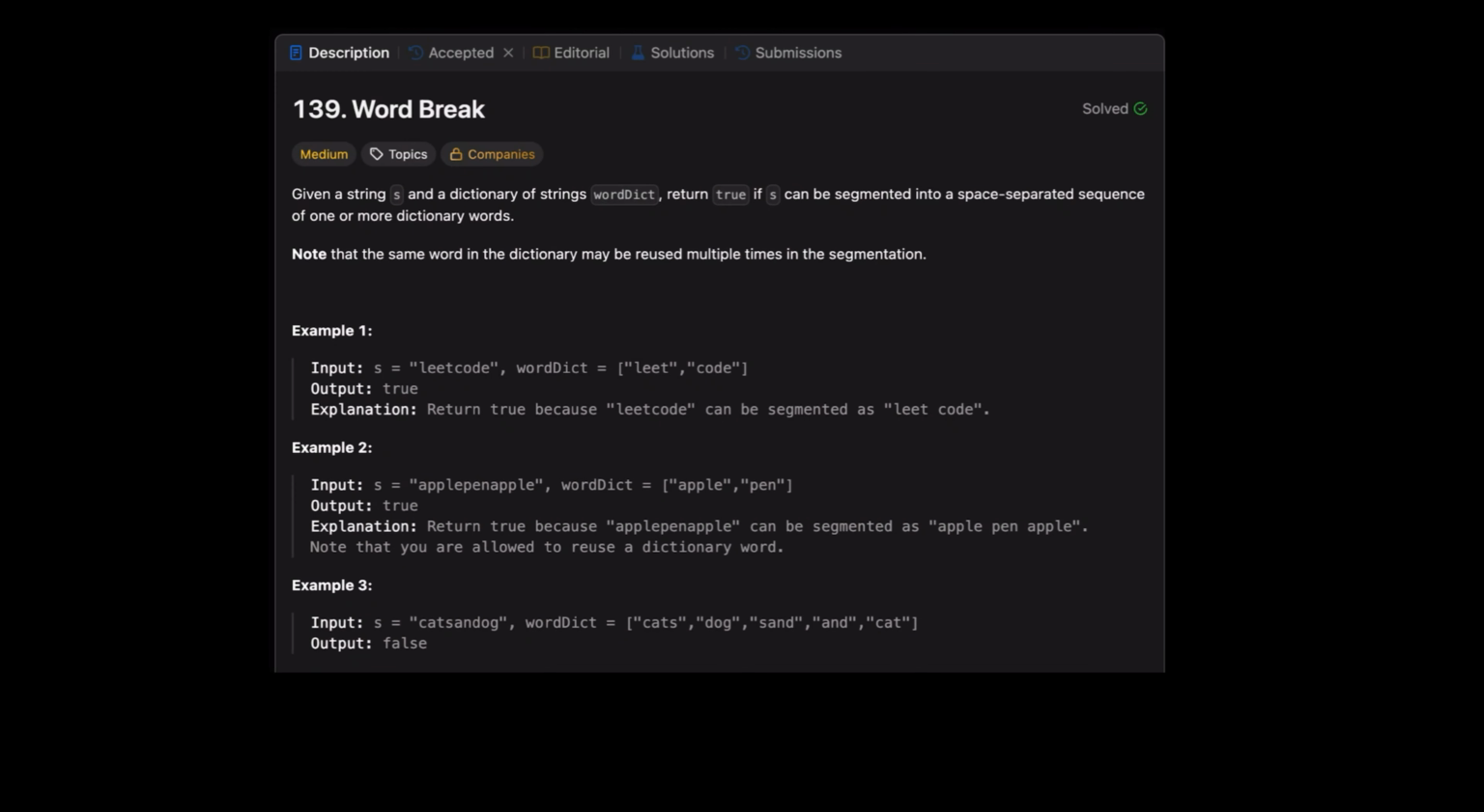Hello everyone, in this video we'll be solving problem 139 Word Break. The problem statement is: we are given a string S and a dictionary of strings wordDict. We need to return true if S can be segmented into a space-separated sequence of one or more dictionary words.